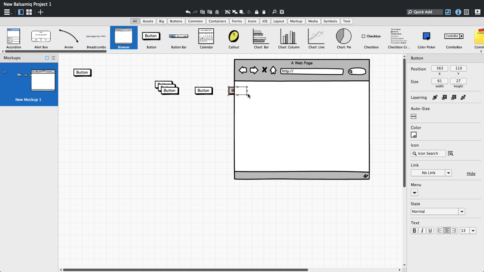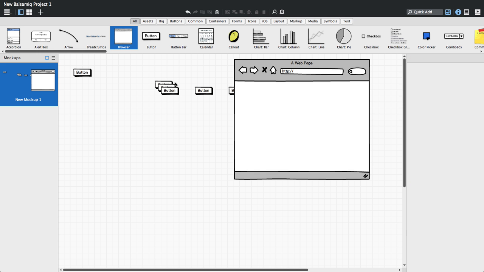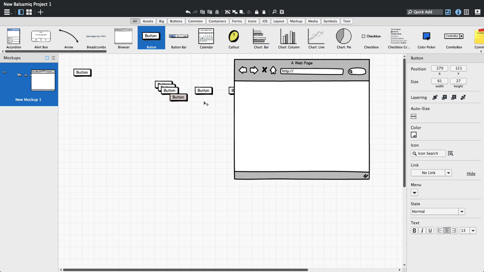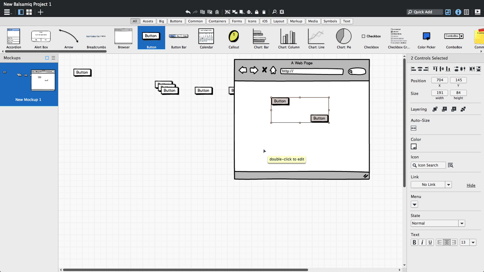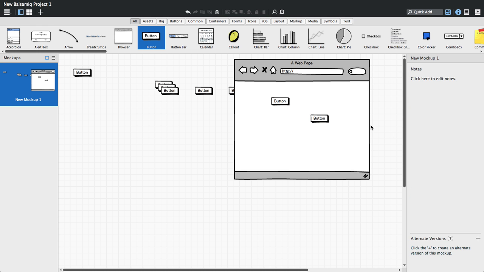Now let's look at a scenario where you have smaller controls that are in front of a larger control. You want to drag a rectangle around the controls without selecting the larger control. You could start outside the control and do it that way. But an easier way is to hold down Alt or Option to ignore the control that's immediately behind the cursor.